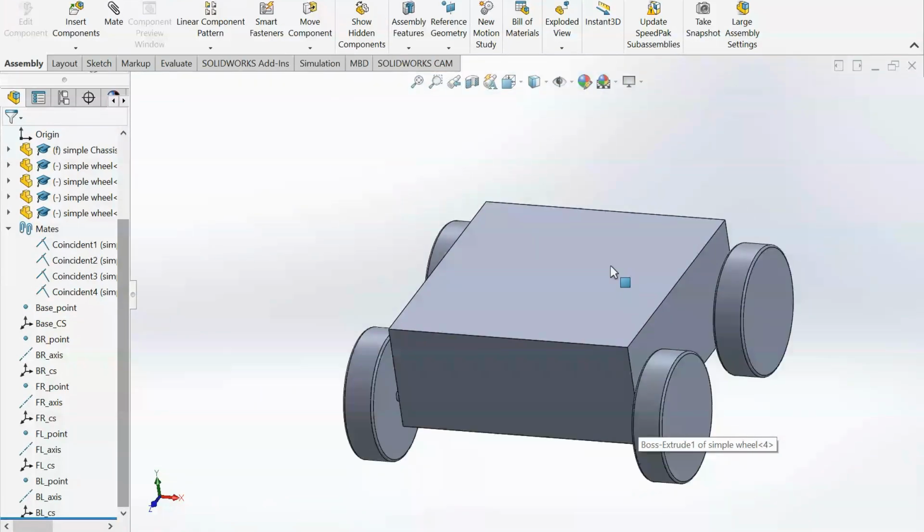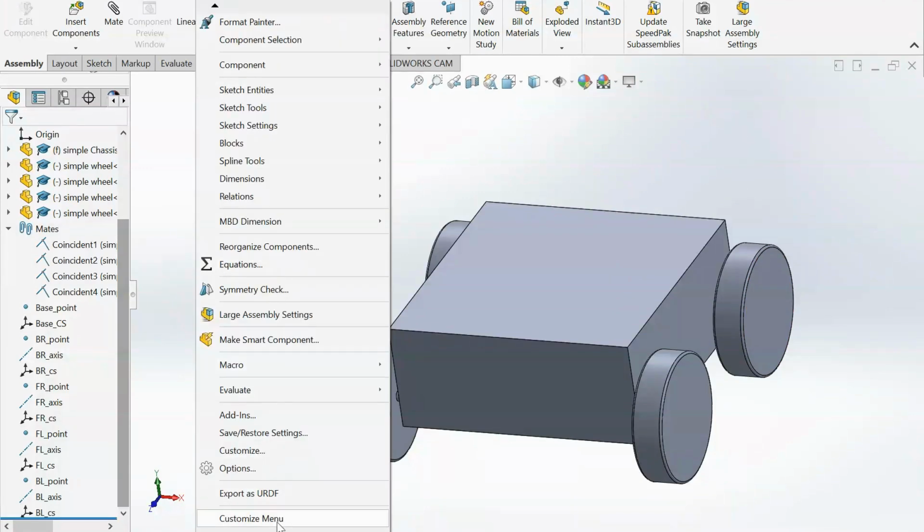And so we are actually good to go in order to create our URDF. So we're going to go over to Tools, Export as URDF. Now keep in mind, guys, you do have to install this plugin. The installation process is very, very easy. So just know that if you don't have this option, that means you haven't installed it yet.